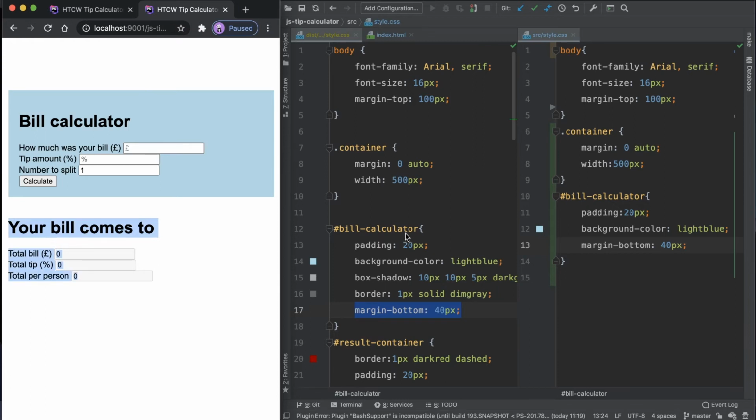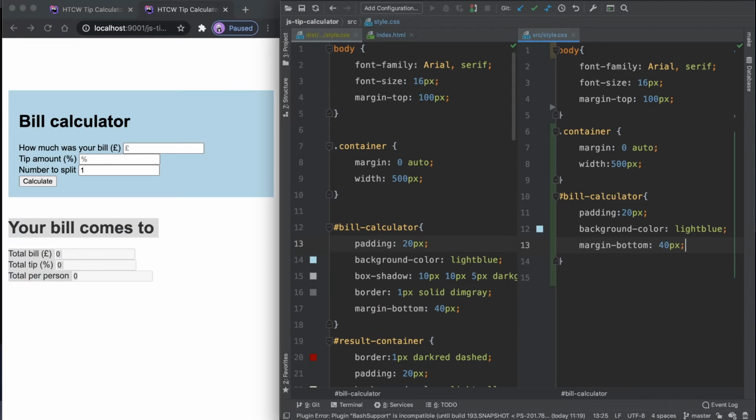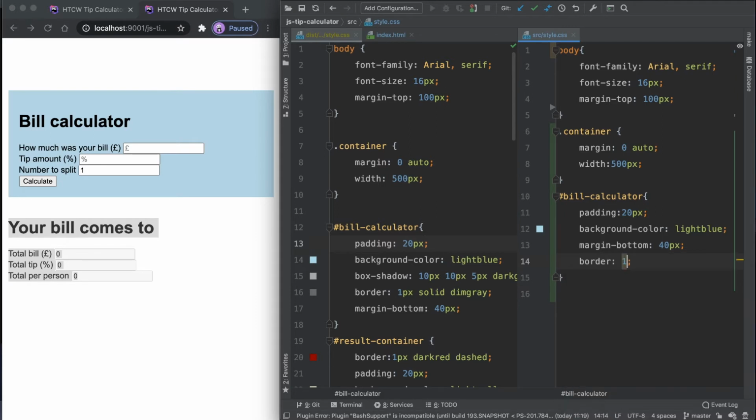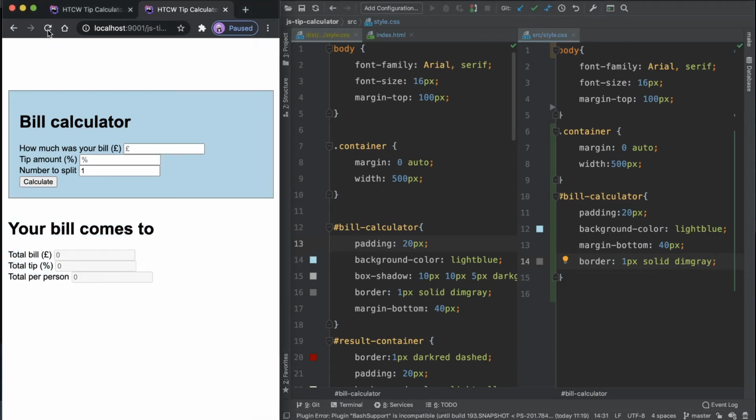After that, I'm going to apply a border. The next thing I'm going to do is give this a border, and we're going to use shorthand for this. So let's type border, and then let's give the border width of 1 pixel. We're going to give the border style of solid, and we're going to choose the color of dim gray. Okay, let's save this and refresh the page. So we now have a border around this bill calculator.